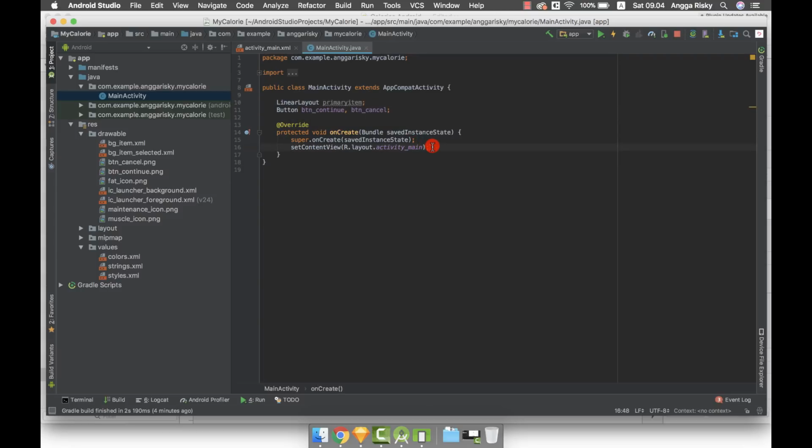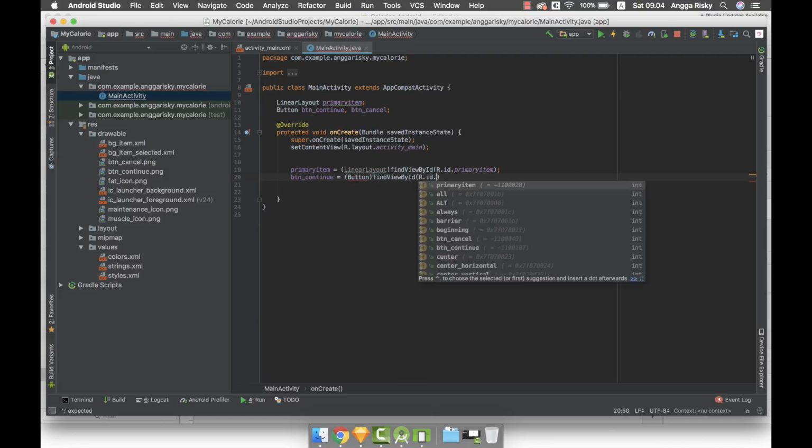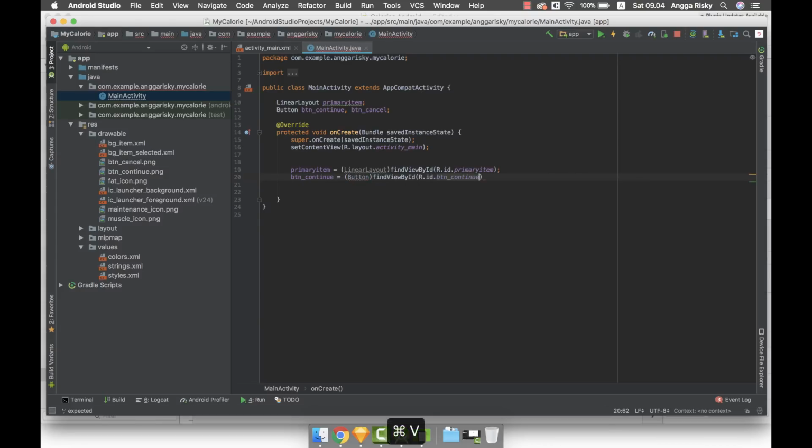Okay, now we're going to the override to get the element from that ID. So it has to be a linear layout, find RID primary item. Okay, and then we have to declare the button continue and button cancel. Just find button continue. Okay, and you can duplicate the single line of code by Command D and just replace the unique variable.